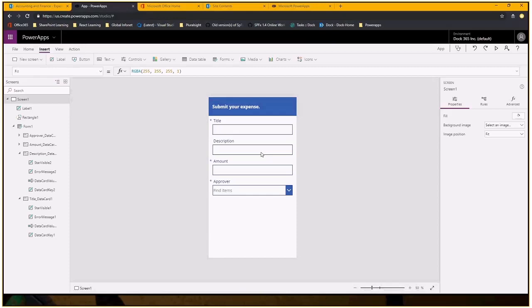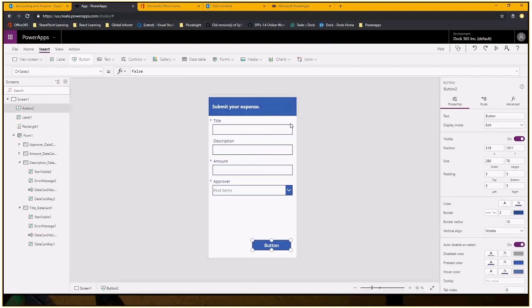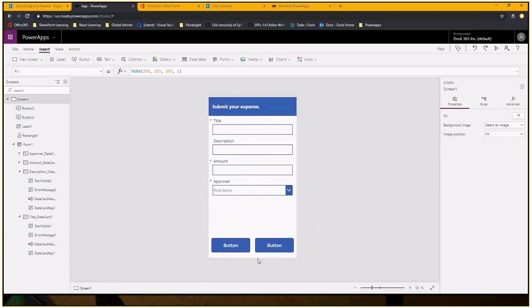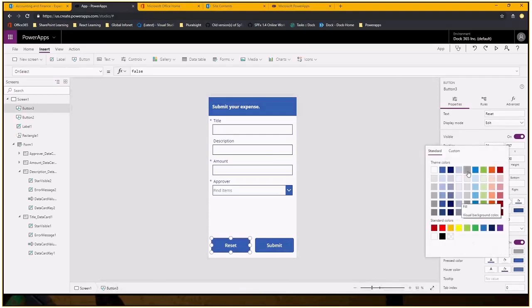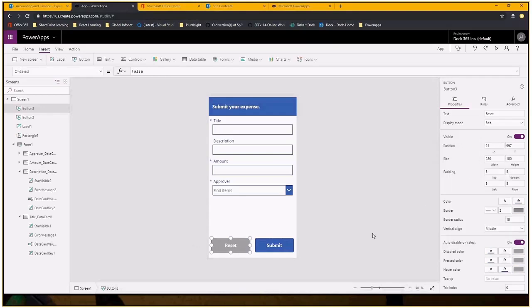And now once the user adds all of these fields, they're going to need a button to submit. And they'll probably want a button to reset the form too. So I'll just add those, drag them into the middle, make them a little bigger. And I'll edit these too. So here's our submit button. Here's our reset button. I'll change the color of this, make it a gray. Looks good.